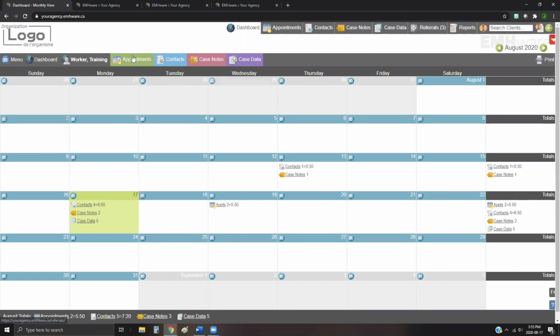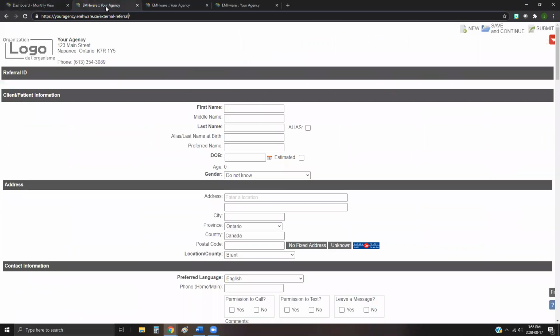So your agency will get 3 different referral links, one for external referrals, one for self-referrals, and one for child referrals. Those forms look slightly different depending on which one it is, and you will get the link that you can then publish or give to anybody that you want to be making electronic referrals to your agency. So we'll just have a quick look at what the external referral link looks like.